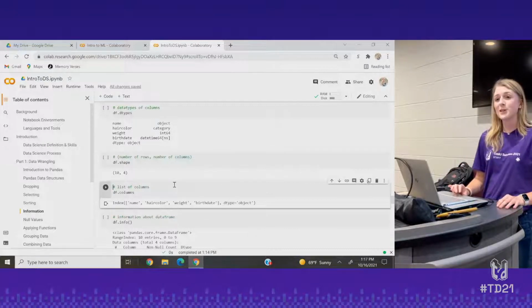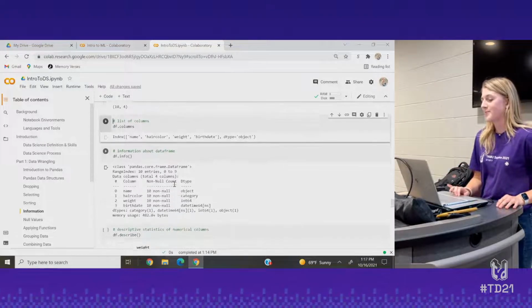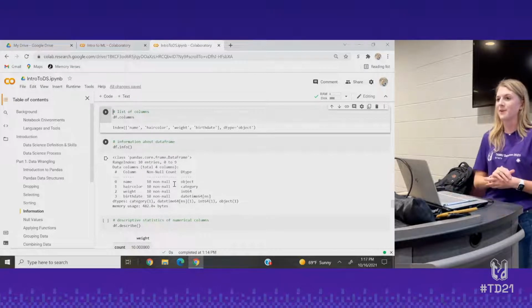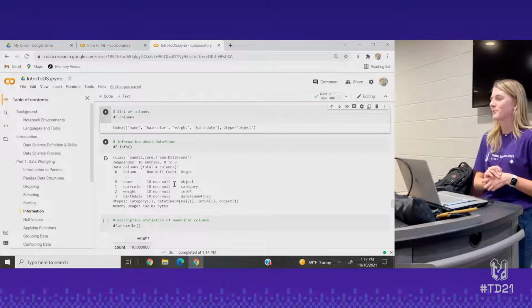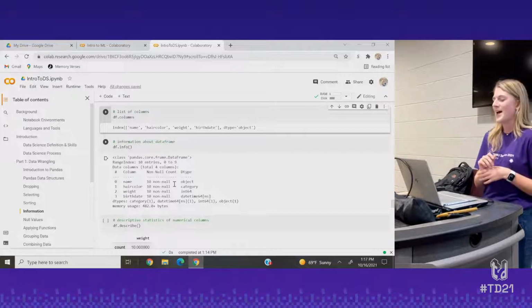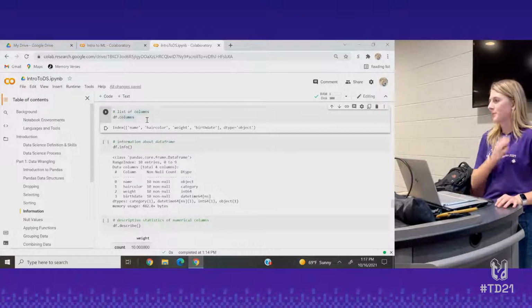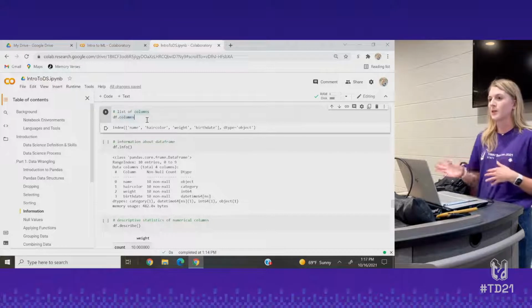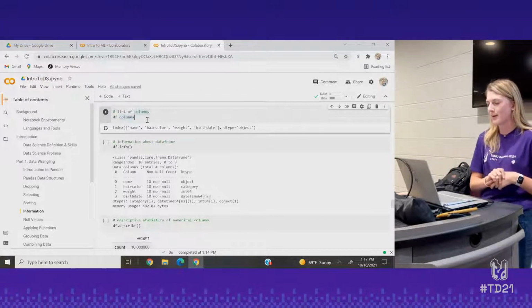If you just want to list your columns, which I use pretty frequently, especially when you get a little bit further into modeling, it's kind of hard to keep track of what the data frame actually is. So I'll type this in before I go to model just to make sure that I know what columns are in my data frame. It's a good way to pop that out for you.